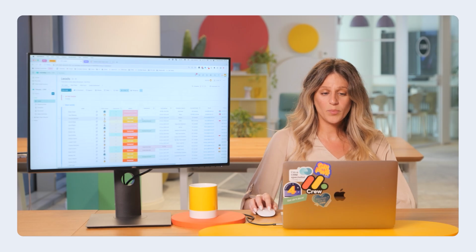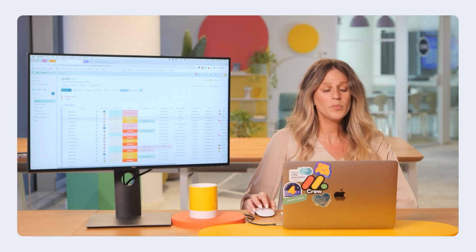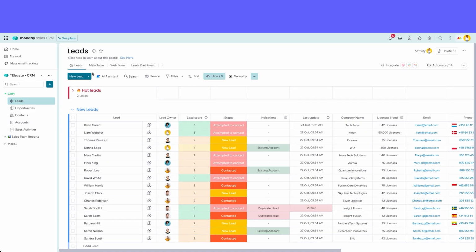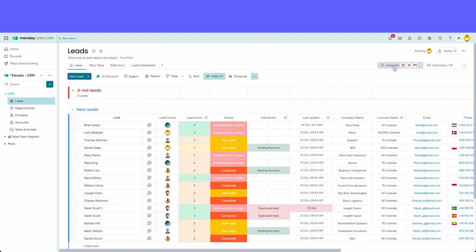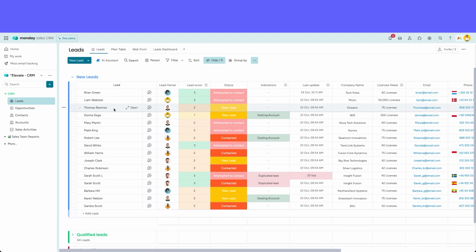So now that we understand the board structure, let's talk about how we bring leads in. Now, there are different ways you can get leads into the board. You could use, obviously, the Monday forms, and you can create a form, embed it in your website, or just share it with the link. And you can use our integration center to integrate and receive leads from other platforms. Of course, you can also import from Excel and import it directly to the leads. And in many cases, we actually want to insert the lead manually.